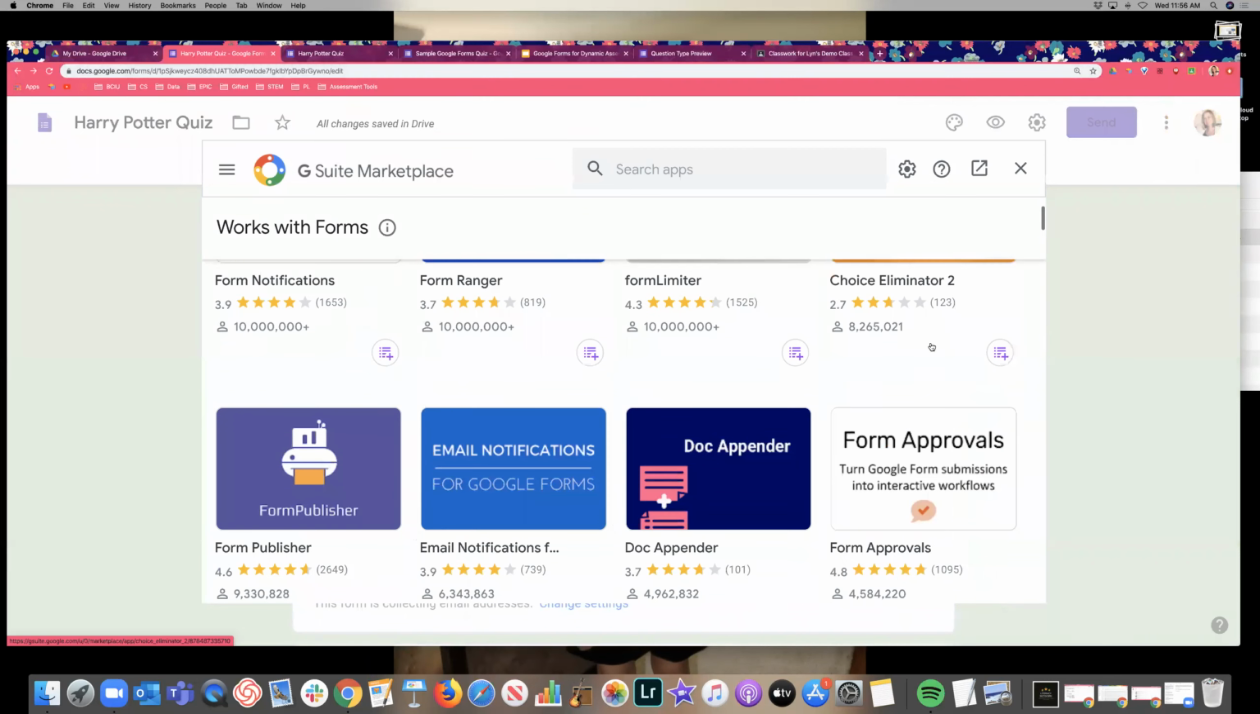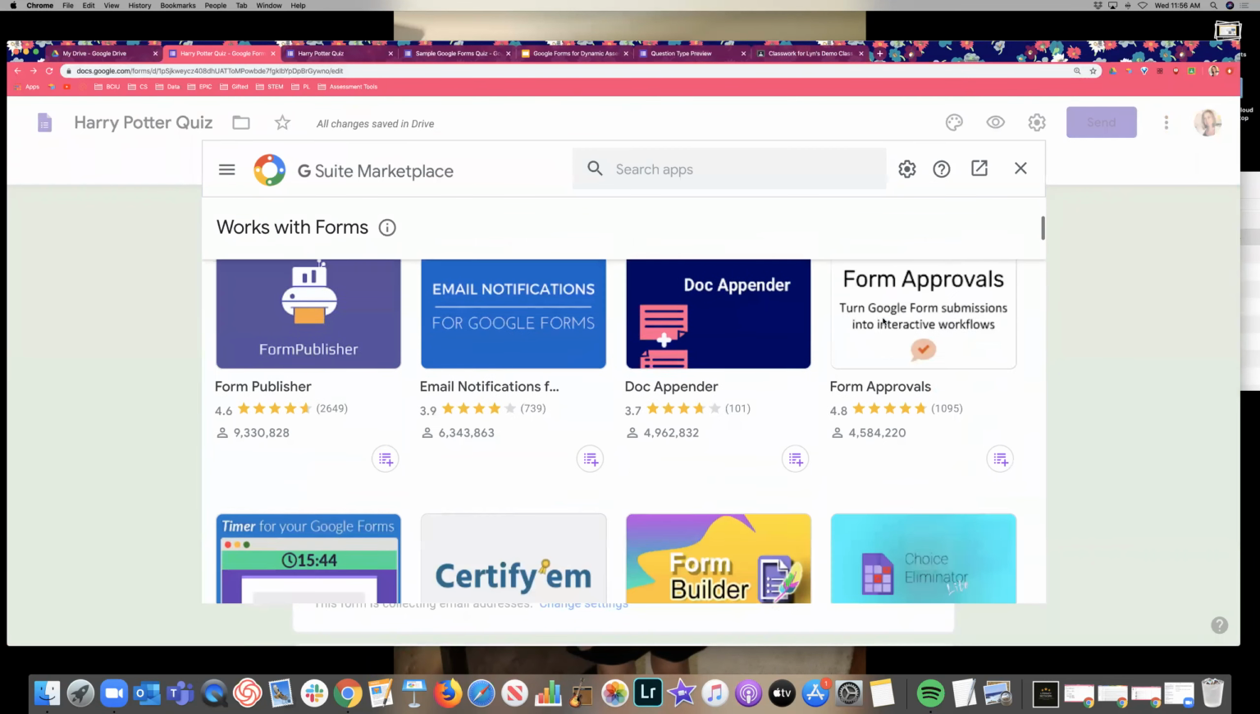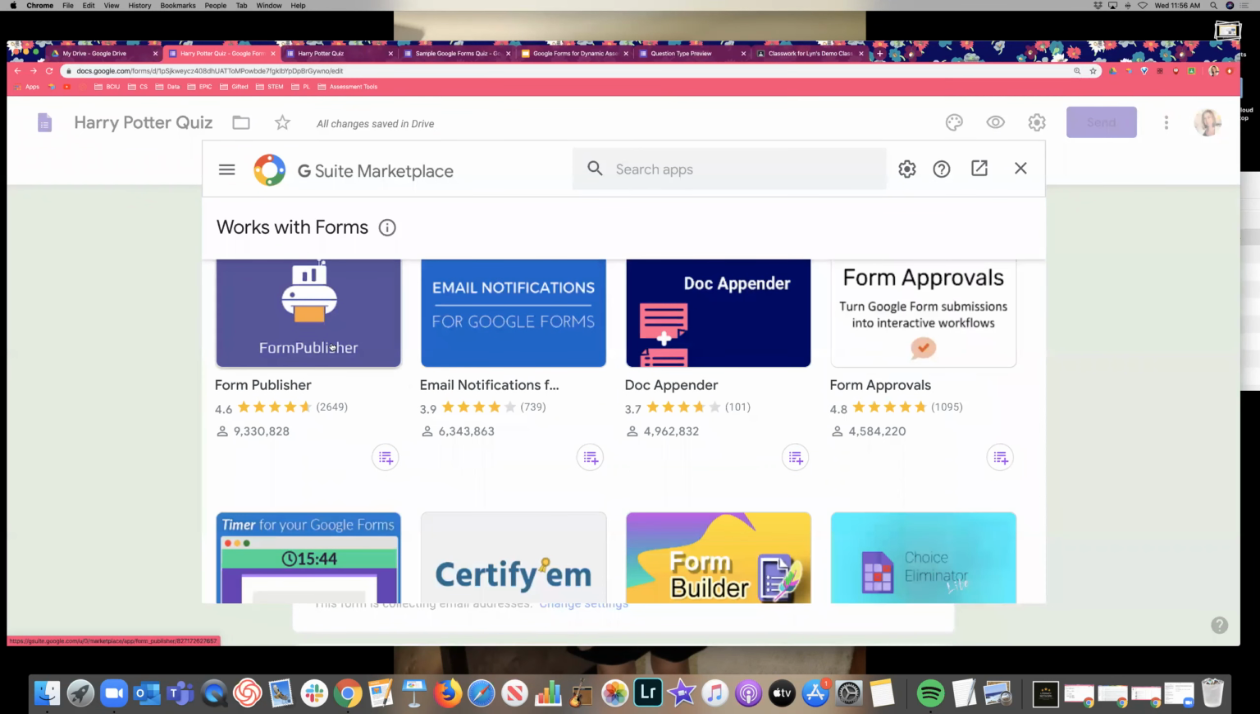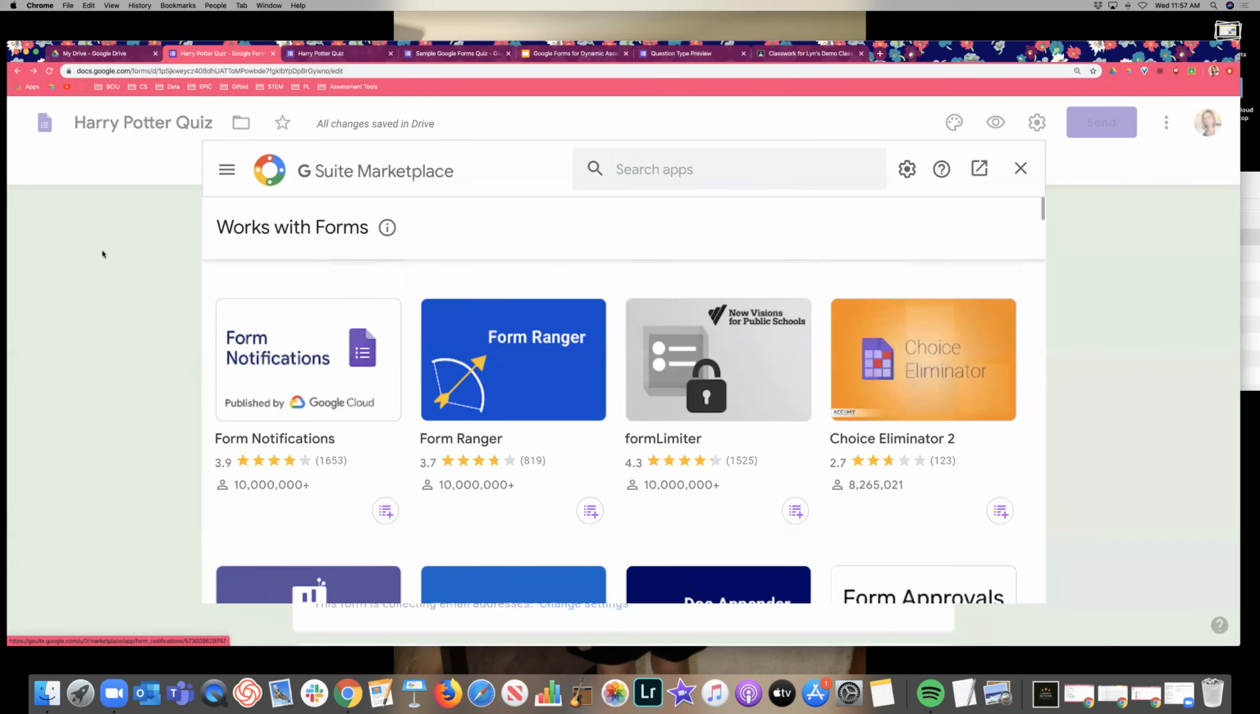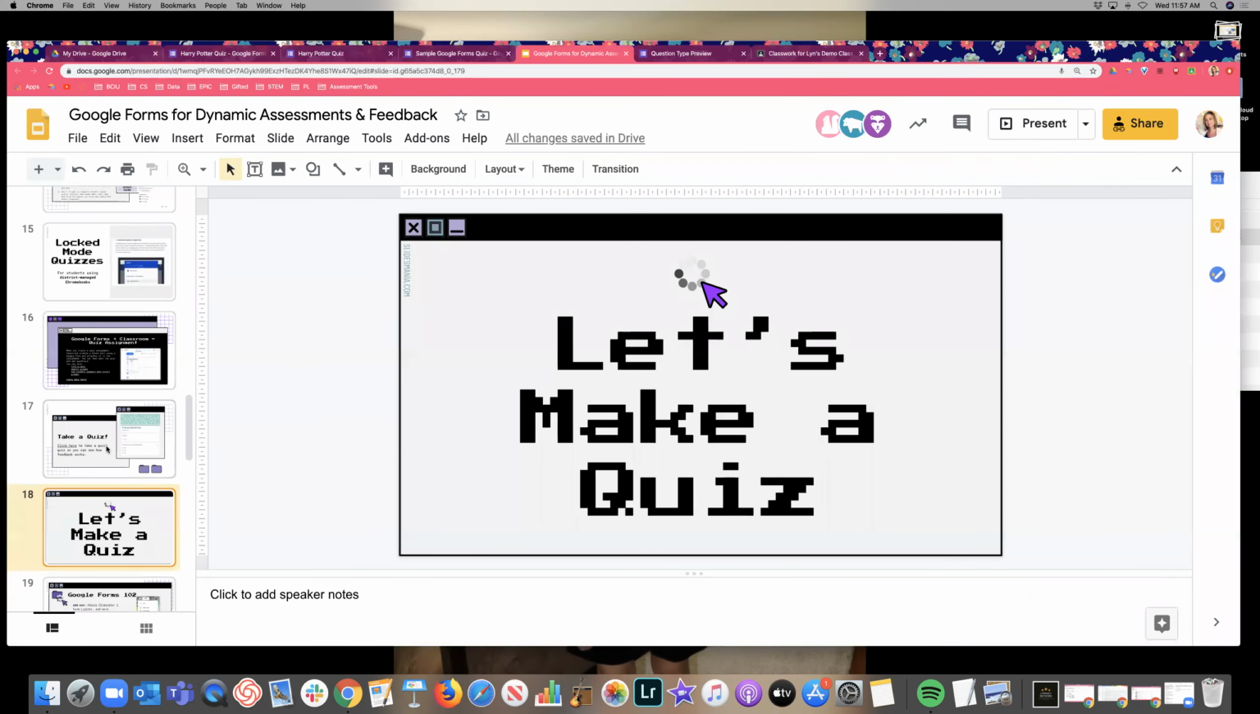Choice Eliminator will remove choices after they've been chosen. Form Publisher will put the actual form in more of a print-looking format if you're sending home paper pencil activities for your students during this time. So there's a lot of options there. I just wanted to mention them. I'm not going to have time to demo them.